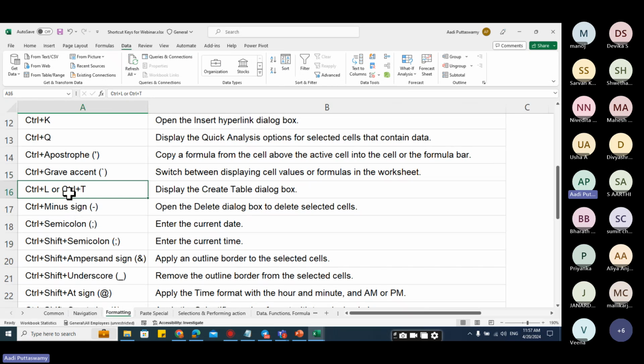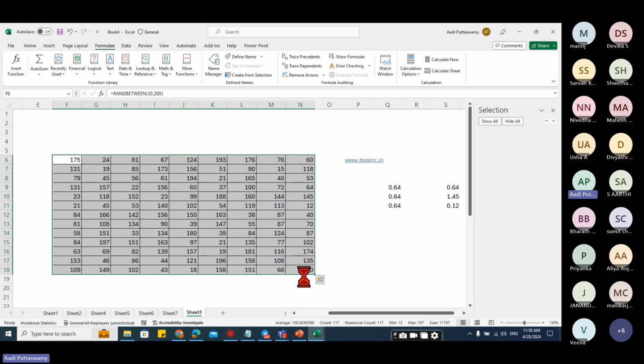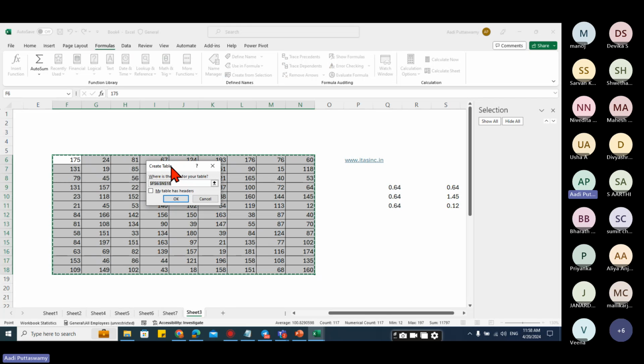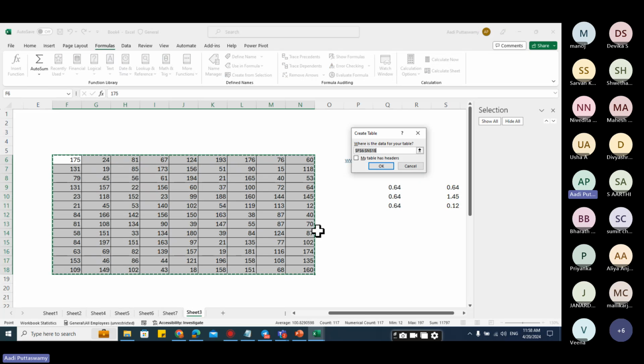Right. Control L or Control T. Suppose you think, I want to convert data into a table. For example, I have this. Let me paste this like this. Now let's say I have one range here. I want to convert this into a table. I'll say Control L. Can you see that? I'm getting this Create Table dialog. Or Control T. Both are the same.